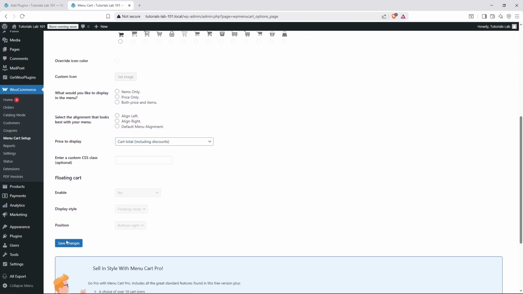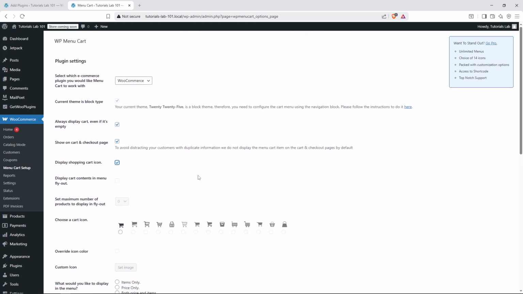You've successfully added a WooCommerce cart icon to your menu, making it much more convenient for your customers to access their shopping cart.